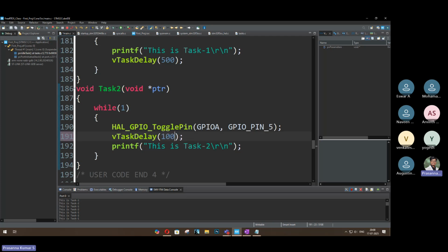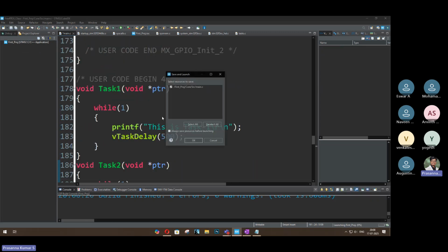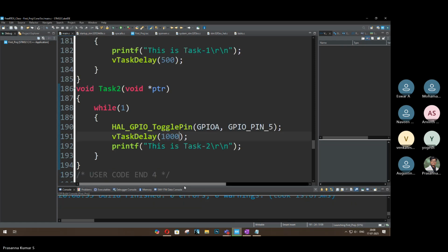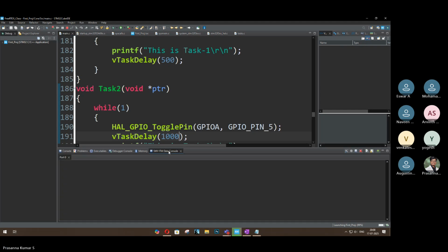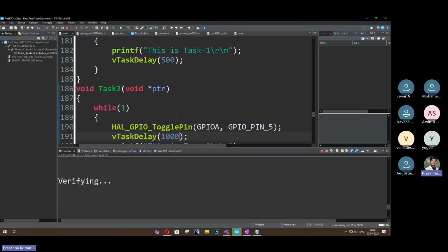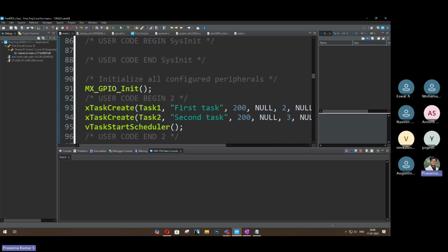One more thing. I'm giving 1,000 ticks for task number 2, and for task number 1, I am giving a 500 milliseconds delay. Now you can see I'm saving it and building. So task number 2 has 1,000 and task number 1 has 500.